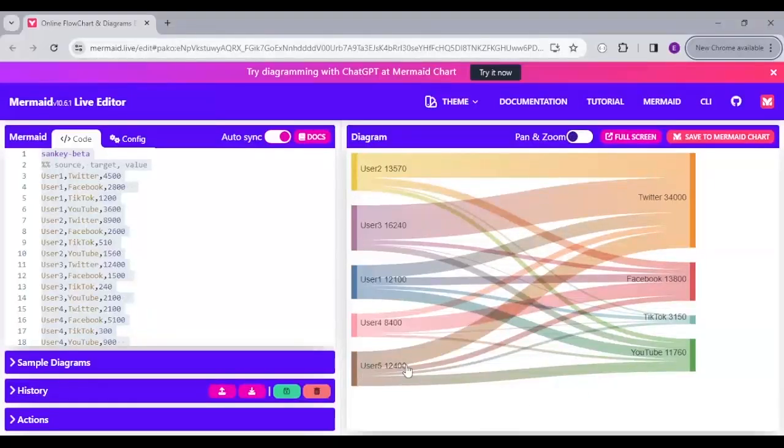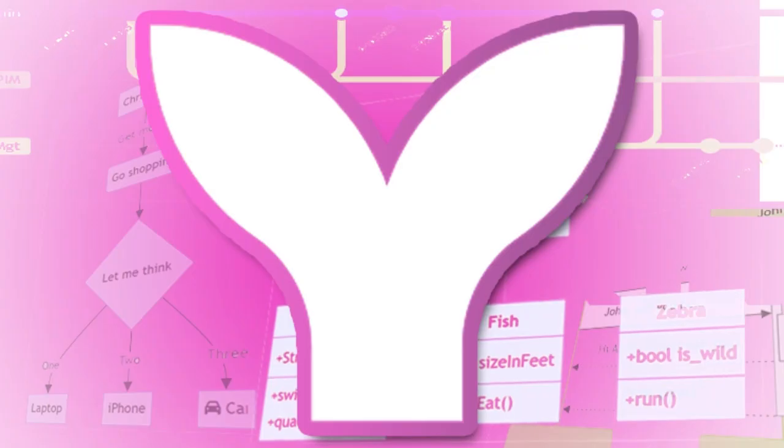Look at user 5. You can deduce that user 5 uses 1, 2, 3, 4 social media platforms, and the one that he uses most is Twitter. You can see the fattest line here is Twitter, and you can deduce the other ones the same way.